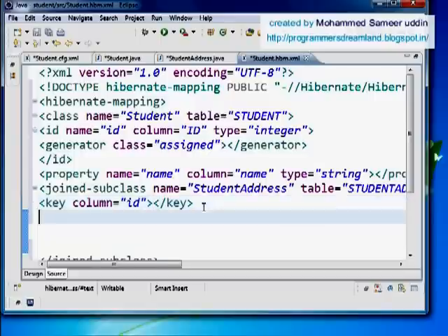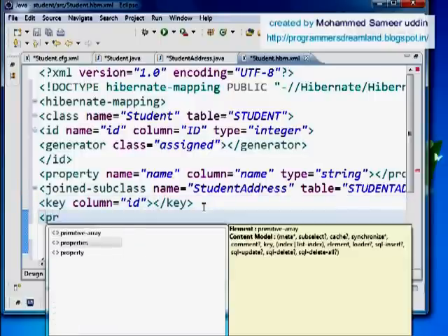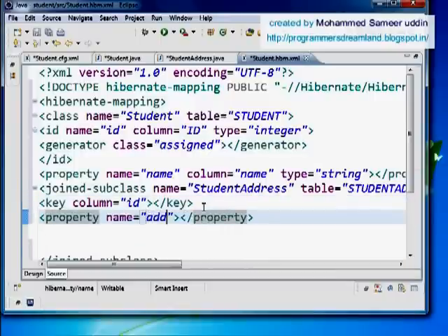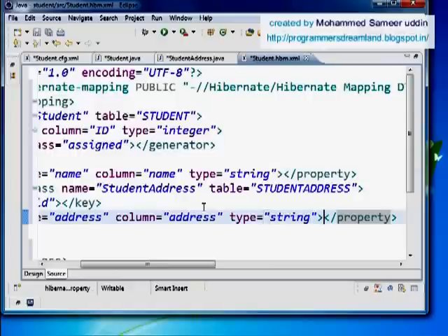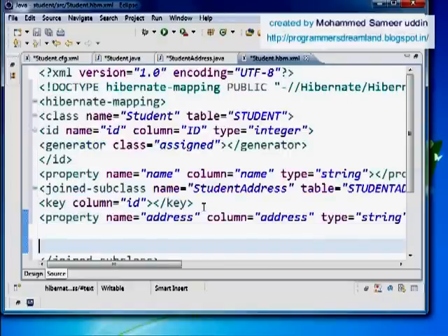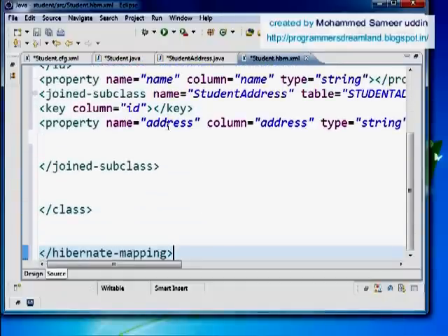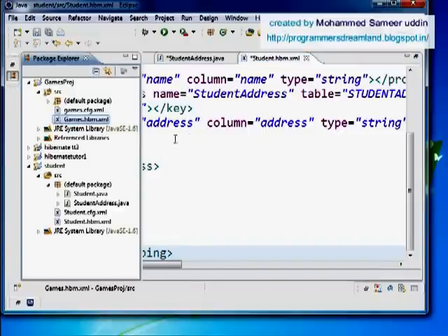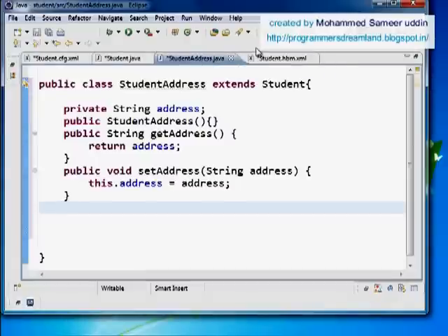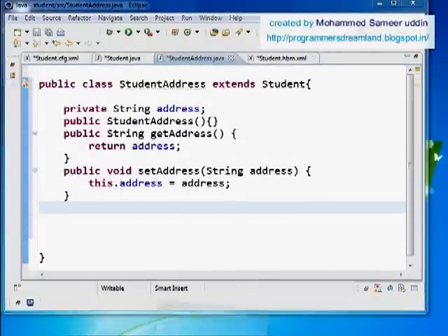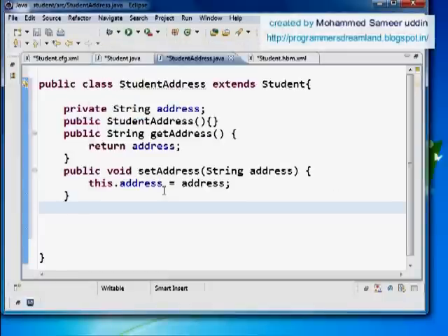And the next thing I'm going to have is the property for obviously the address, so property name, and name is address, and column is going to be address, and type is going to be string. And then this is our mapping file, and this is complete. Now let's write the program logic. We can write the program logic for either selection or insertion, but since we don't have any data inserted right now in our tables, these are empty tables, I say let's do insertion.